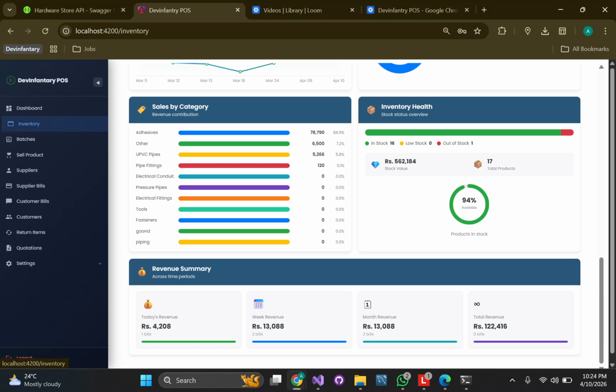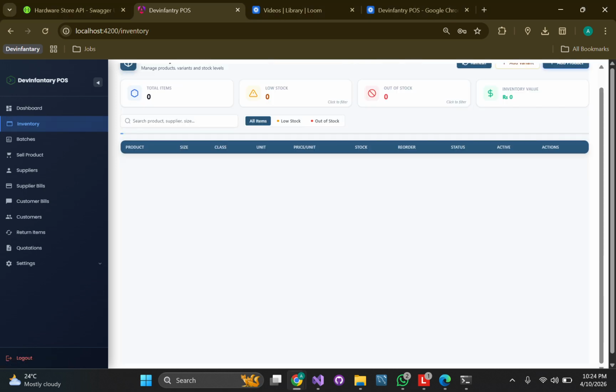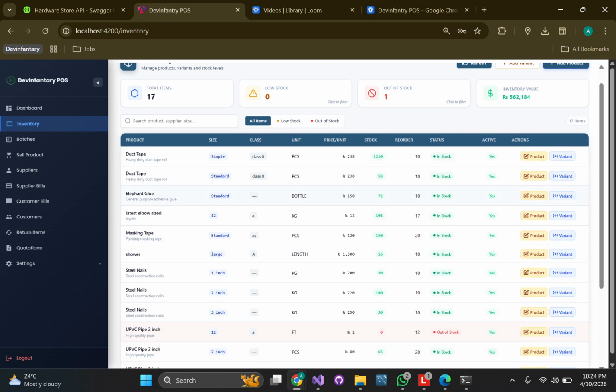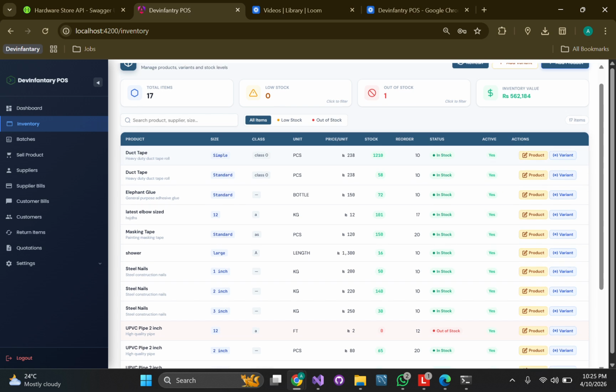And moving on to the inventory, this is where we can see all the details of the products. For example, this product of this size, of this class, its unit of measure is pieces, its unit price is this much, this much quantity is available in stock, this much is the reorder level, and this is the status of the product: is it in stock, or is it out of stock. If the stock reduces below the reorder level, then it will be included in low stock. Right now the low stock is 0.